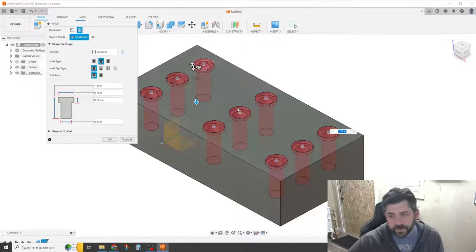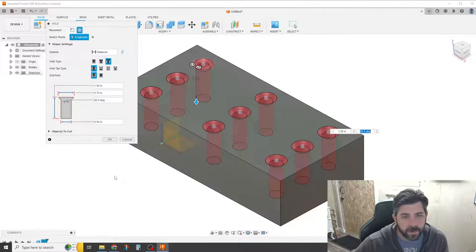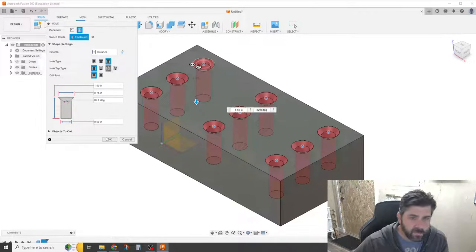The features at this point don't really matter because any changes you make, so if we want to change this from counterbore to countersink, that's the click of a button. If you want to change them all from straight through to tapped, click of a button.